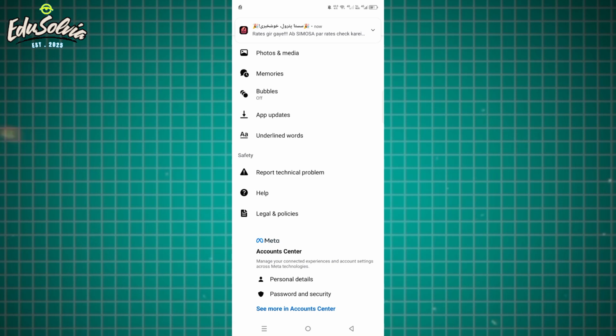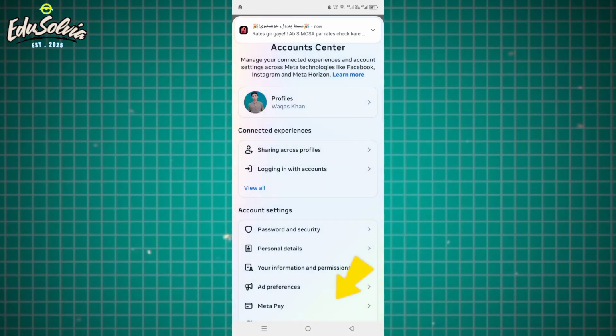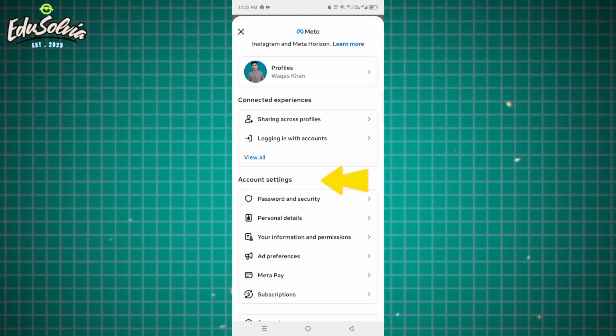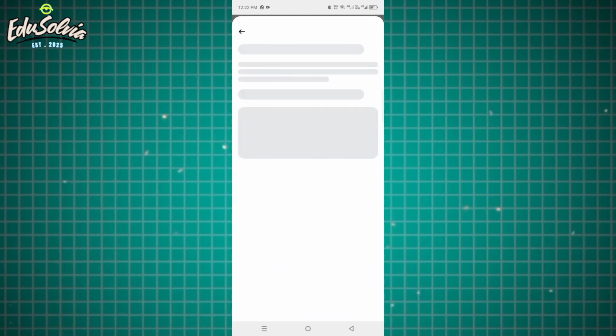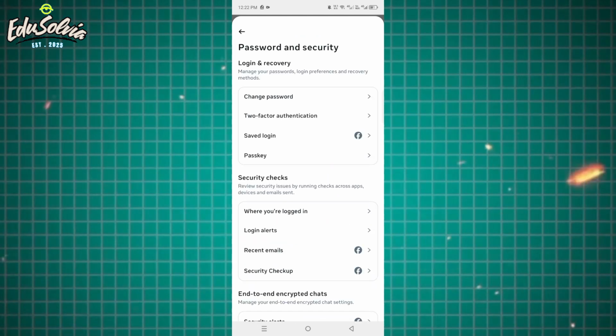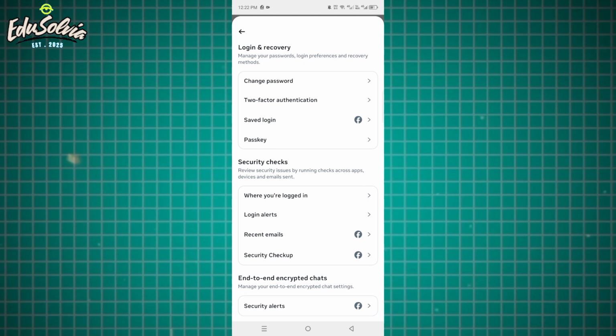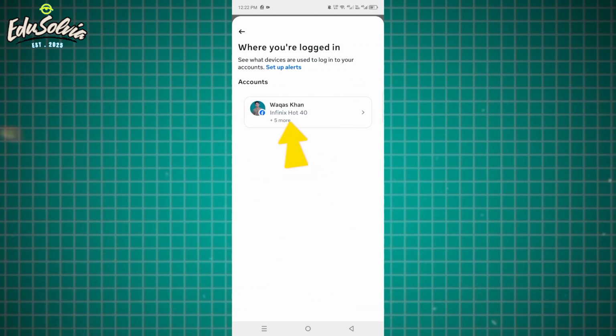Now scroll all the way down until you get to Meta Account Center and tap See More in Account Center. This will bring you into the main Meta account area for your Facebook and Instagram settings. From here, scroll to Account Settings and choose Password and Security. Once you're inside Password and Security, move down to Security Checks and tap where you're logged in, then select the account you want to log out of.